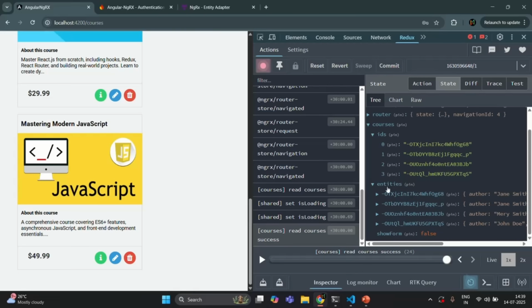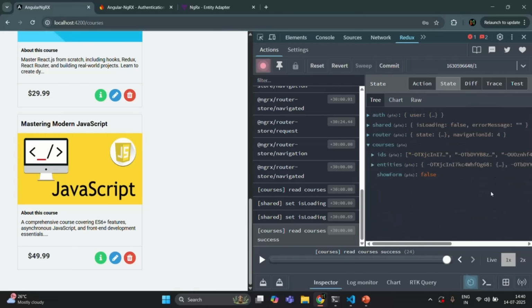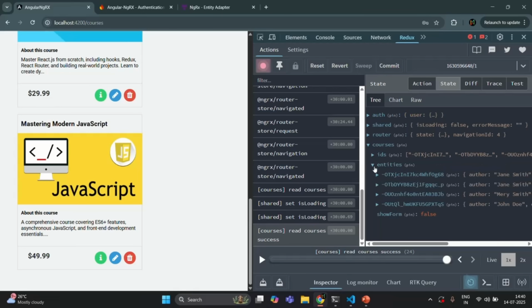So in the entities, the way in which your entities are ordered, in that same order, the IDs will be displayed in the IDs array. So the IDs array will store the IDs in the same order in which the entities are sorted. This is important to understand. But here you can see that in the courses, instead of having a courses array, now the courses are stored as an entity, as a key value pair. So each course is stored as a dictionary where the ID of the course is the key and the complete course object is the value for that key.